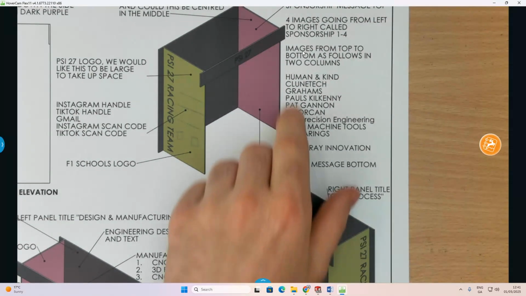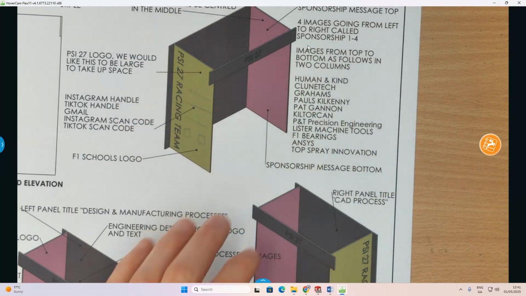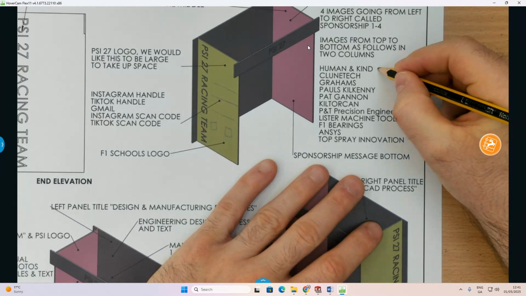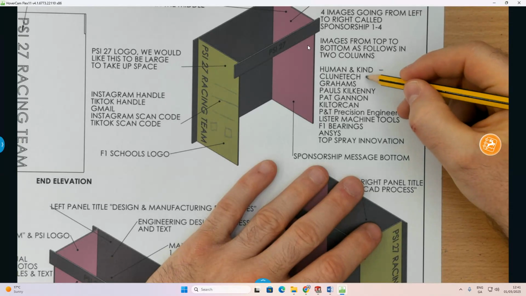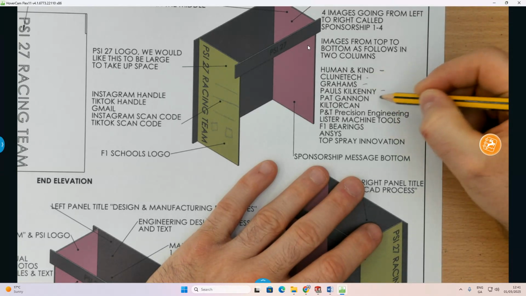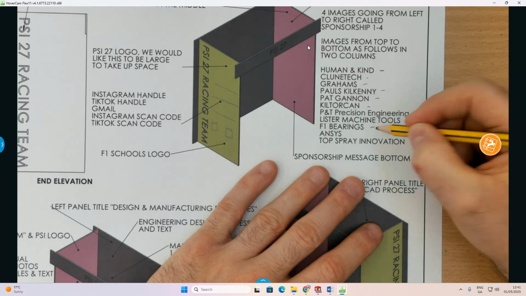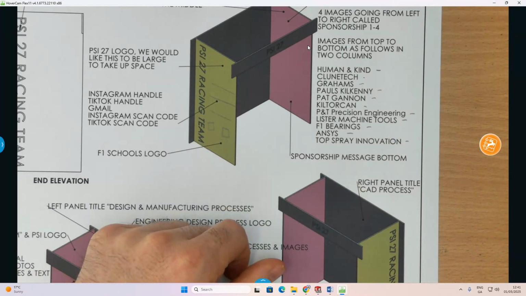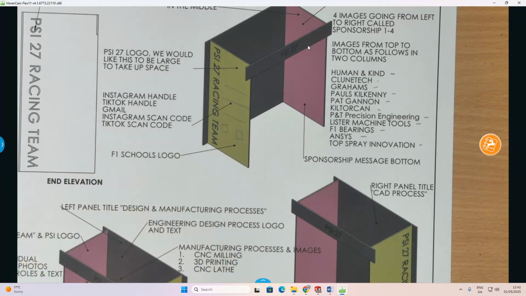And so we said here, look, images from top to bottom as follows, maybe in 2 columns, or you can just do a collage. But as the sponsors go, Human and Kind are like our main sponsor, kind of like Lister Machine Tools were the last time. Clune Tech, Graham's, Paul's Kilkenny, Pat Gannon, Kiltork and P&T Engineering, Lister Machine Tools, F1 Bearing, ANSYS and Top Spray Innovation. And if you want to put in your own logo there, absolutely fine. We'd love that there, Brendan. I'll leave that up to yourself though, okay?